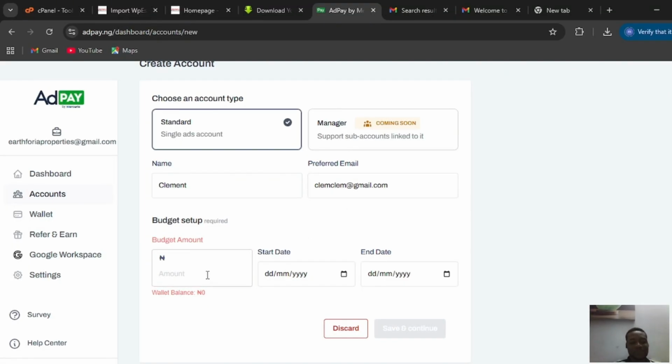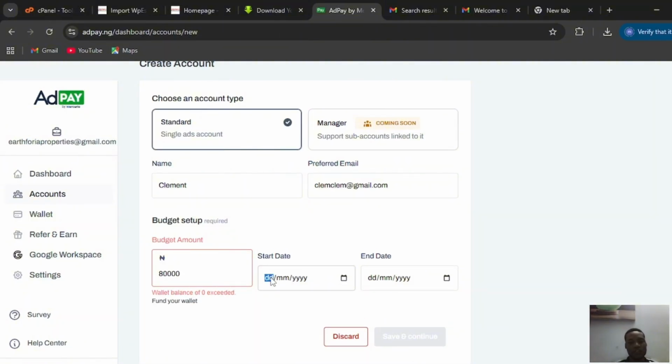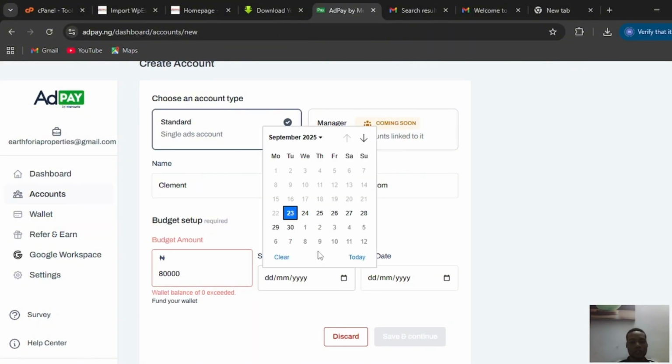So let's assume out of my 100K, I want to transfer 80K, I want to transfer 80,000 naira. Then the start date. When do I want this money to be activated? When do I want this money rather to be transferred to my ads account? If I want it to be transferred today, all I need to do is put in the actual day. Today happens to be the 23rd, which is Tuesday.